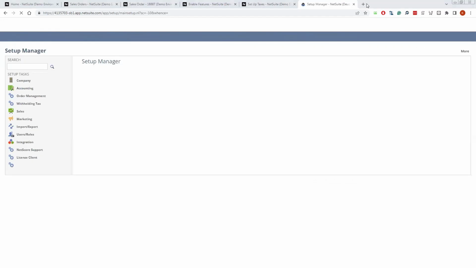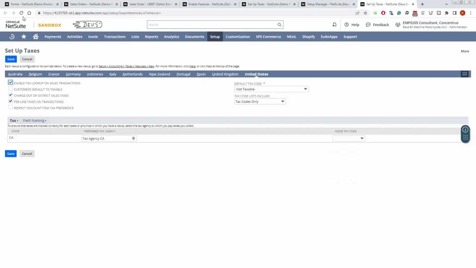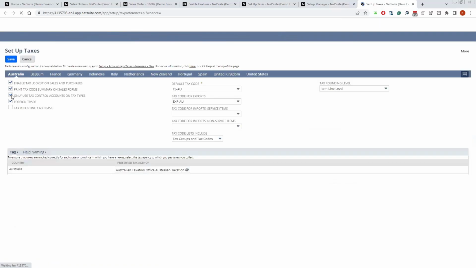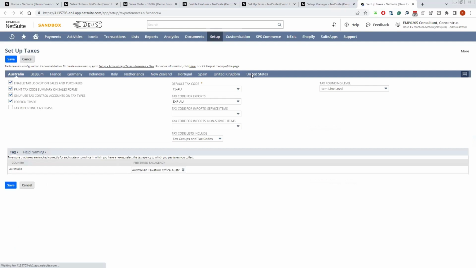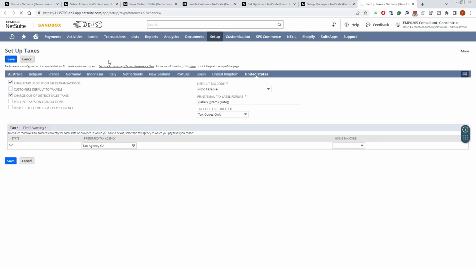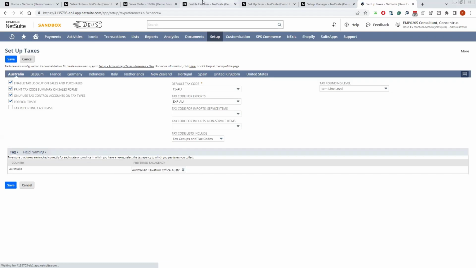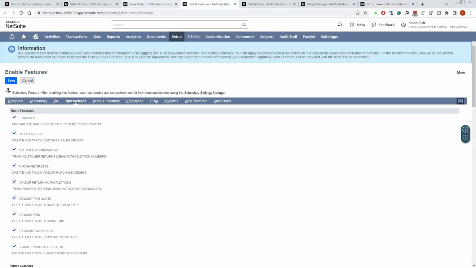Once I save, I can go back to the US, as this is currently disabled. If I refresh, I'll be able to uncheck and save. And this will allow us to disable the per line taxes on transaction.